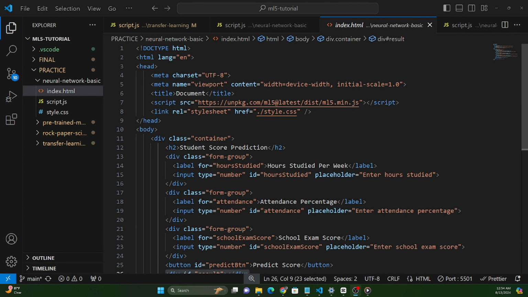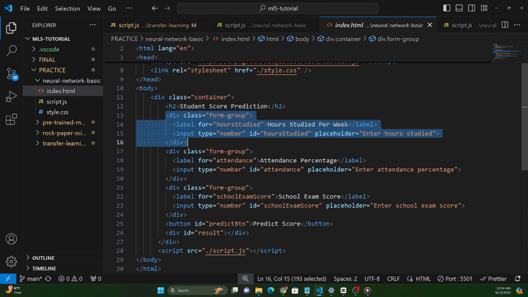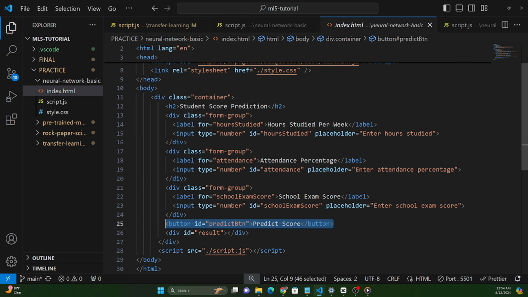Okay, so let's start talking about this code inside here. You should be inside the neural network basic, and what you're going to notice is that we're using the latest ml5.js project. If you remember the demo, it's really just a bunch of form inputs. We've got our hours studied per week, our attendance percentage, our school exam scores, and then finally our button to predict the score, which returns the predicted state exam score.